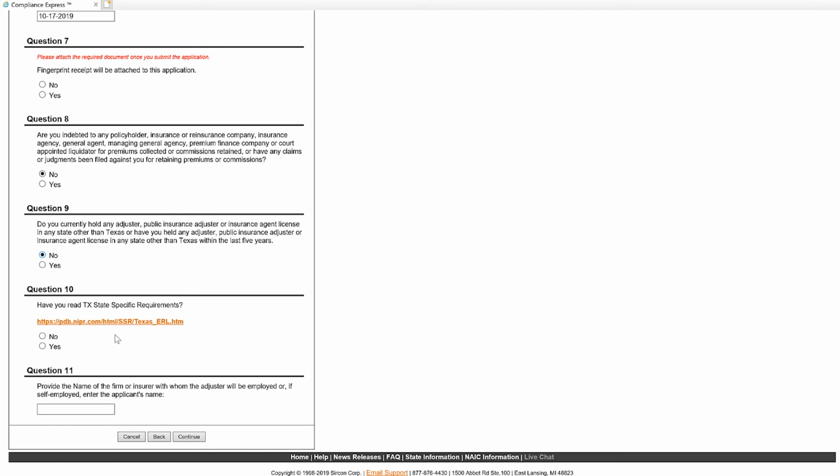Have you read the Texas state specific requirements? They give you a link. You can look at them, and then you will select yes. Provide the name of the firm from which you will be employed, or if self-employed, enter the applicant's name. You are working for yourself at this time. You are not hired. So I am simply entering my name per the instructions.